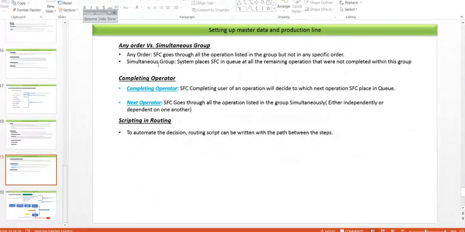Generally, suppose you are doing automobile manufacturing integration. There are 4 wheels and 4 operators working on those 4 wheels, so there are 4 operations. All the operations need to be performed at the same time. There is no sequence where the first operation is done, then the second, then the fourth. The 4 persons are assembling the 4 wheels together. So the 4 operations are happening simultaneously, in parallel. In that case, you can go for the simultaneous group.